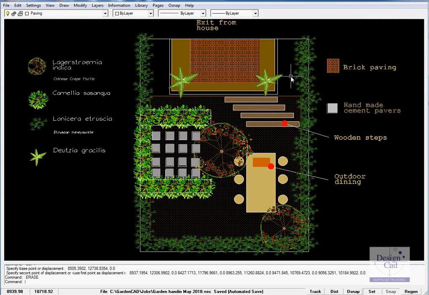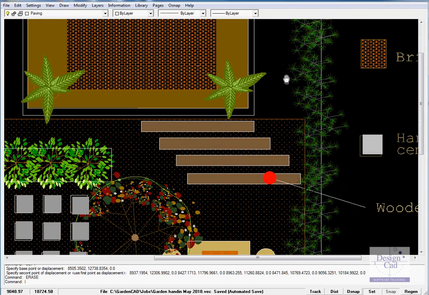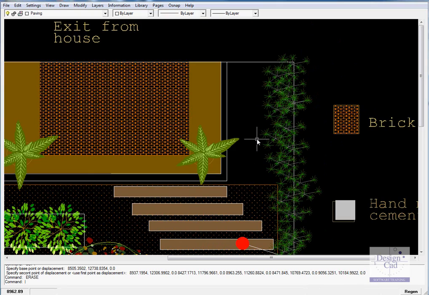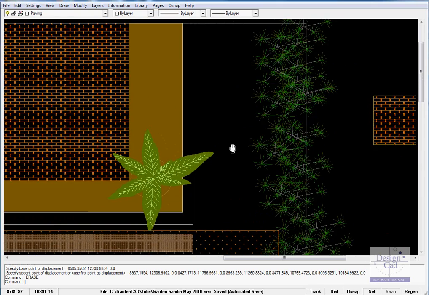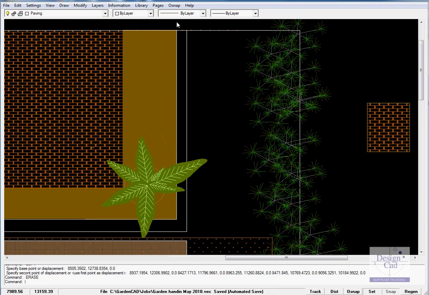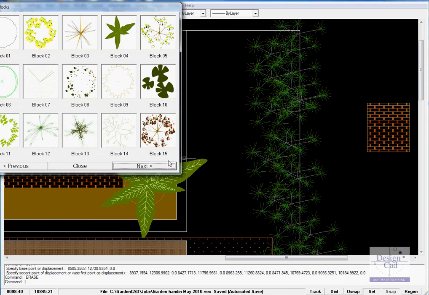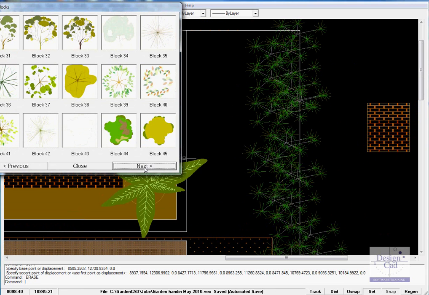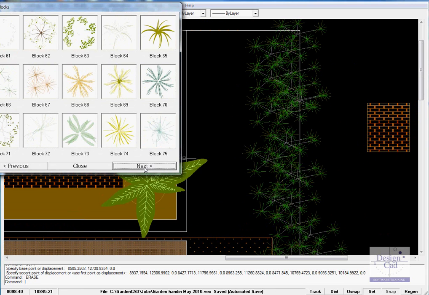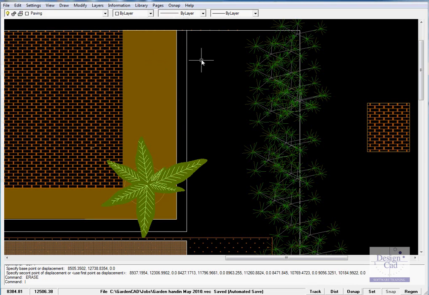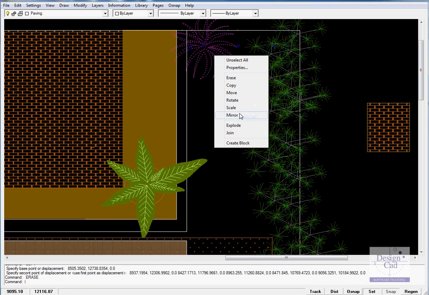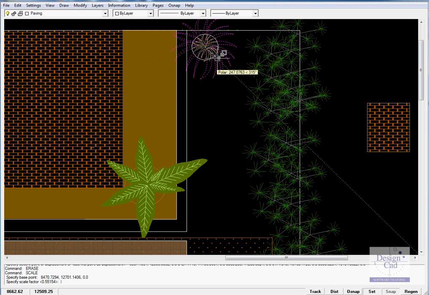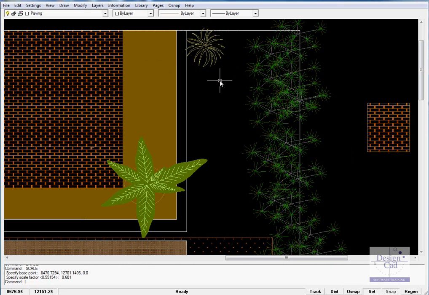If we wanted, say, for the sake of argument, to put some new planting in this area here, I've zoomed in and panned until I get a convenient view, and I can go to the library, to the plant selector system, and I could scan through here until I saw the sort of symbol that I thought would match the species that I'm going to put in, and I just pop the plant in. I could reduce its size at this stage by simply scaling it, and now I've reduced it to about half.